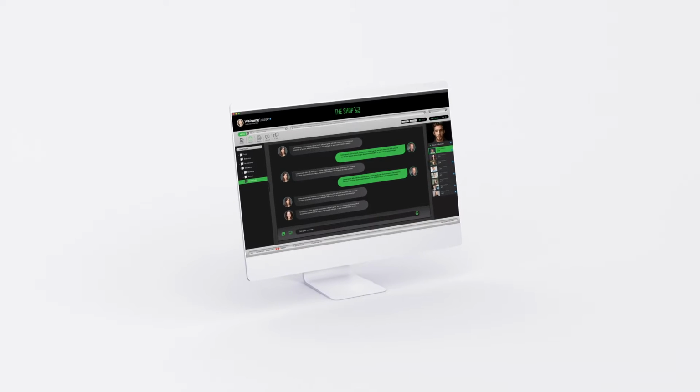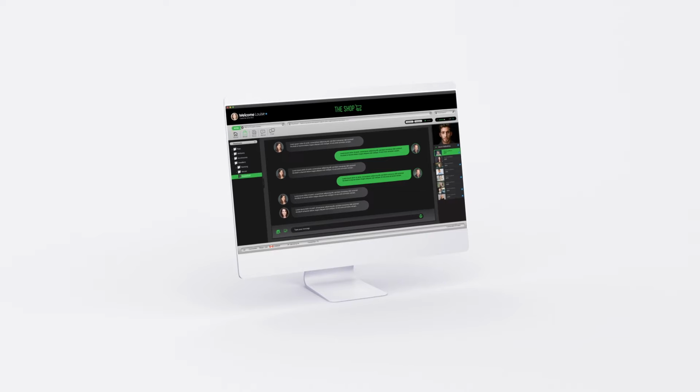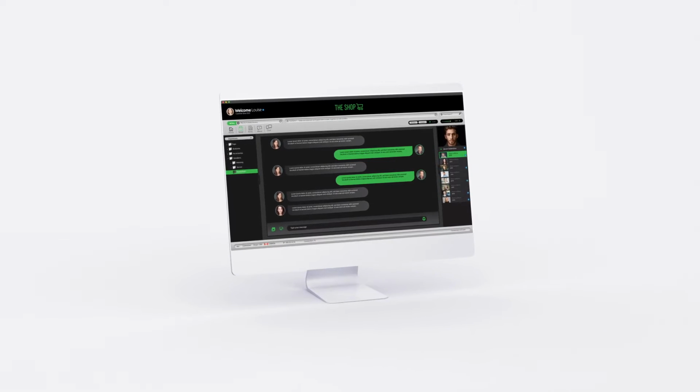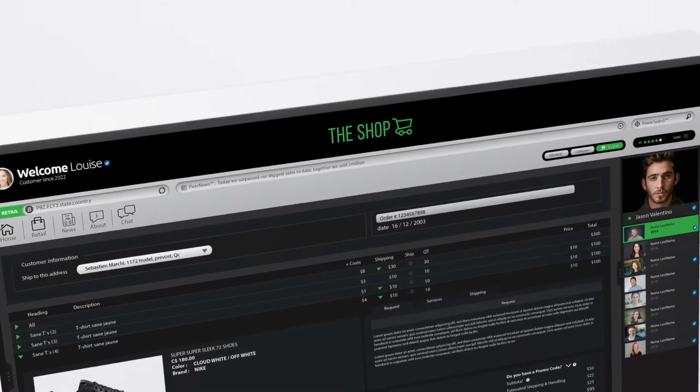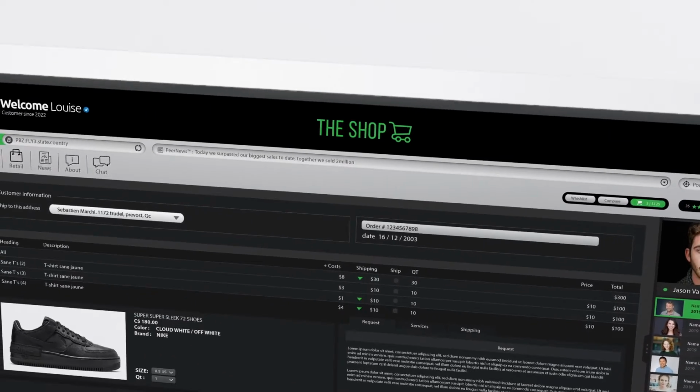You can chat and interact with peer shoppers browsing the same shop as you, and socialize with other shoppers and the owner in real time. The software comes with the most advanced shopping cart, plus the Community Edition is free and will always be.